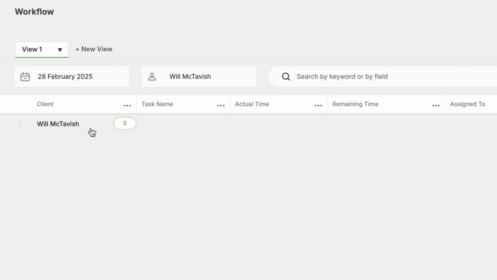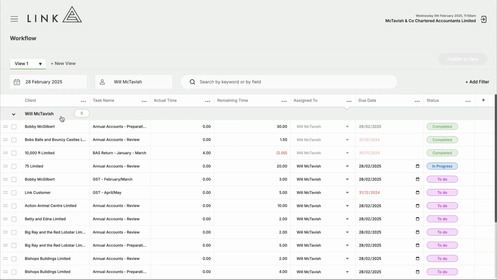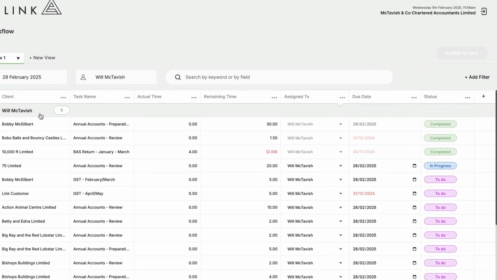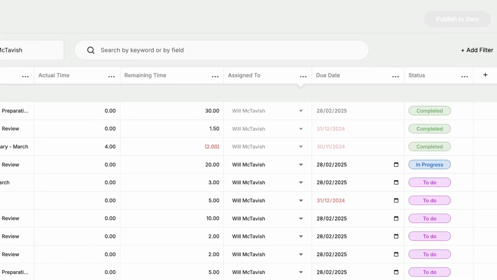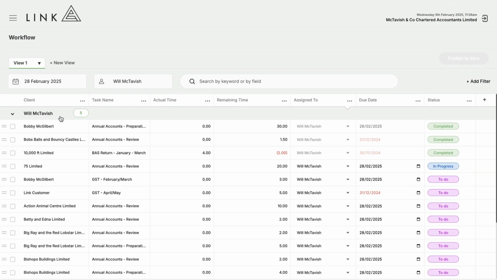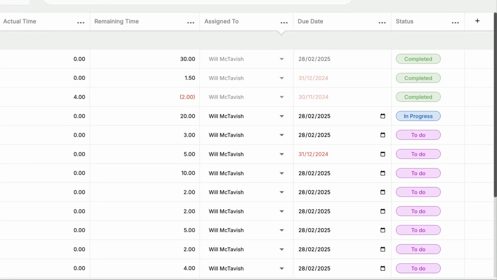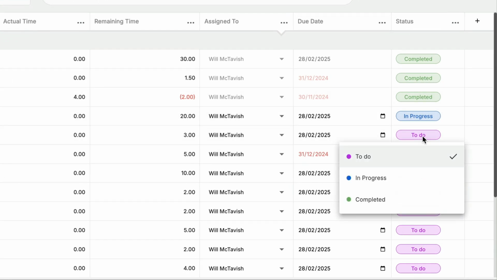If I click on my name, I can see the list of tasks I've been assigned for the month and any tasks from previous months I have not yet completed. I can see which ones are overdue as the due date is shown in red. Each task is given a status. The default is To do, which can be updated as you work on the task.